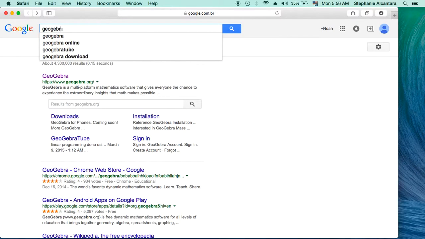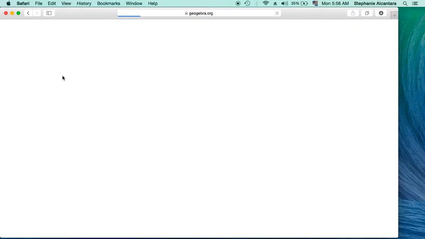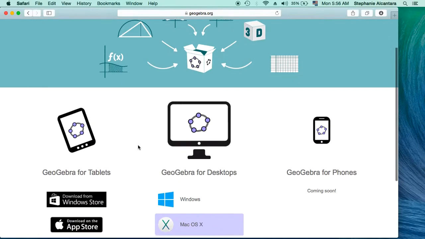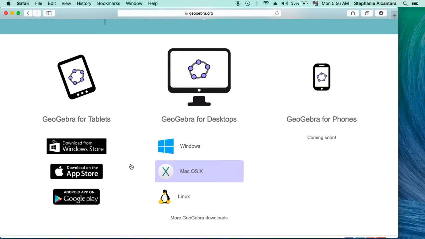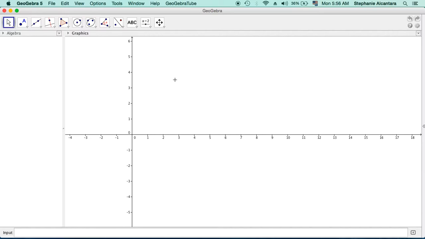If you Google Geogebra, the first link should take you to the site where you can download the program. So we're going to go to download now, and depending on the device that you're using, you should download the appropriate app or program, although I do recommend the one for desktops instead of the one for tablets. I'm not quite sure how the one for tablets works out, but the one for desktops works out pretty well. So once you've downloaded that and you open the program, it should look something like this.